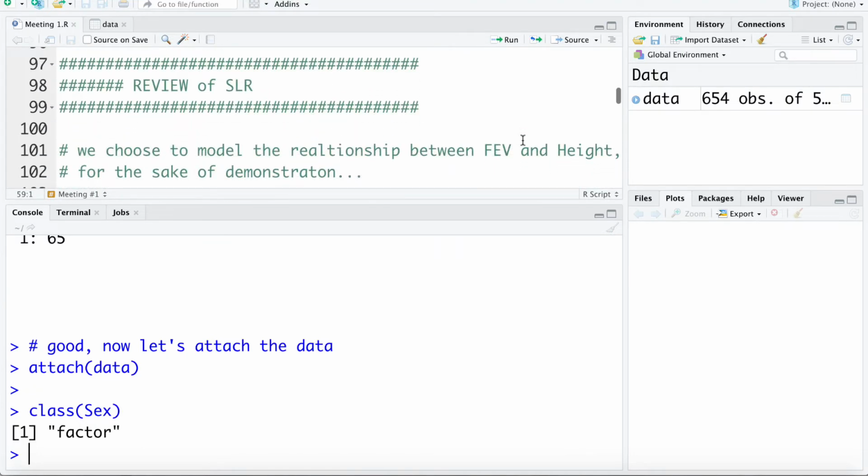Now I'm going to jump down here to a review of simple linear regression. So let's take a break. We'll look at a video of me talking in front of a whiteboard, recapping a few things about simple linear regression, and then we'll come back to looking at this stuff in R.